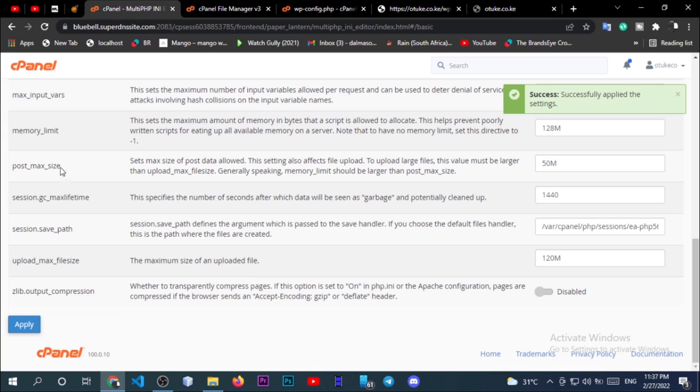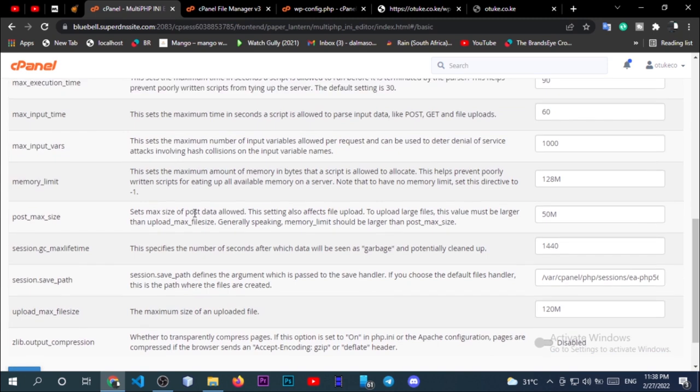Some errors may require you to set the specific post max size and the upload file size. If you are trying to upload a file and it fails, you need to adjust this one to be at least larger than the file that you are expecting to upload. The next one is the post max size. If you want to write a long post, you need to adjust this one from 2 MB to something larger than what you are expecting to use.